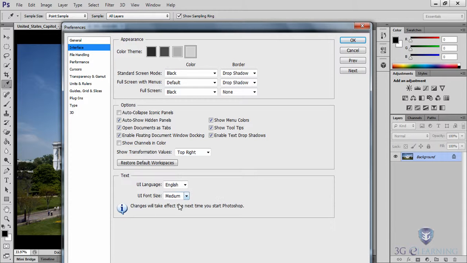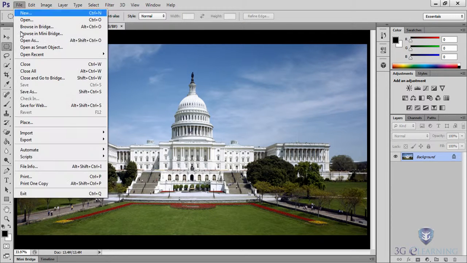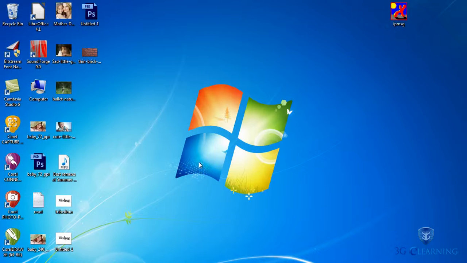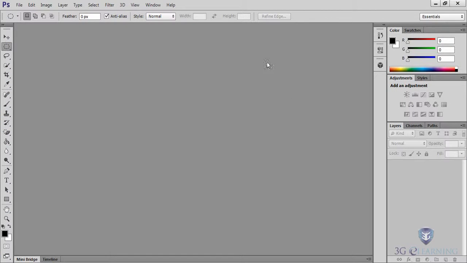It does warn me that I have to quit Photoshop for the user interface font size to change, so I will click OK. I will go to Photoshop, Quit Photoshop, or on the PC, File, Exit or Quit Photoshop, and then I will simply launch Photoshop again. Once I have launched Photoshop again, now I have my light interface, and now all of these panel names are bigger than they were previously.